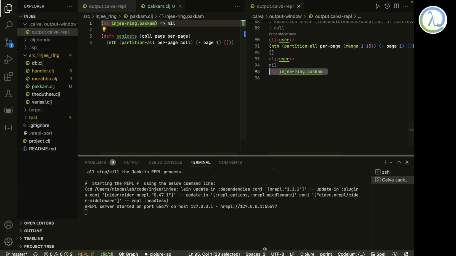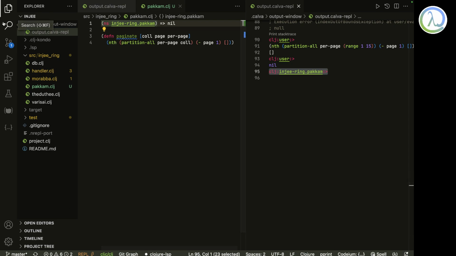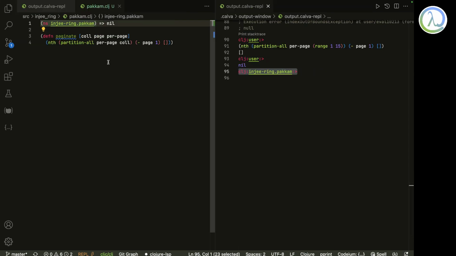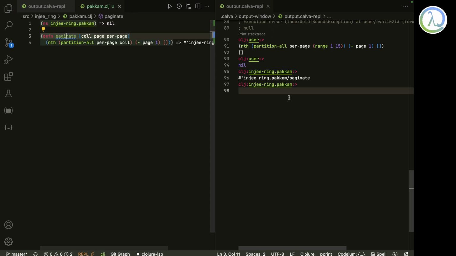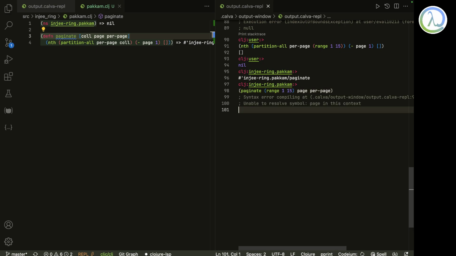Let me just reduce my terminal. I don't want this one, it's all distraction, right? So now I'll just load this paginate. I just need to give paginate, and the collection is range 1 to 15, page and per page.